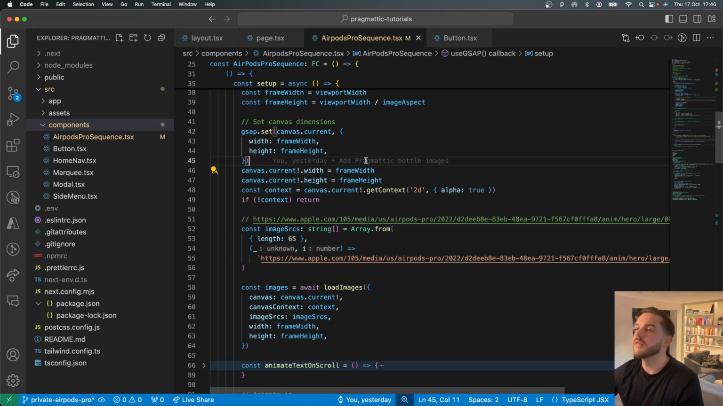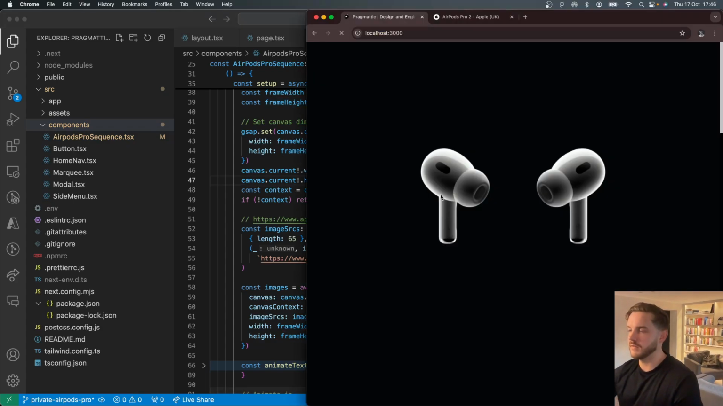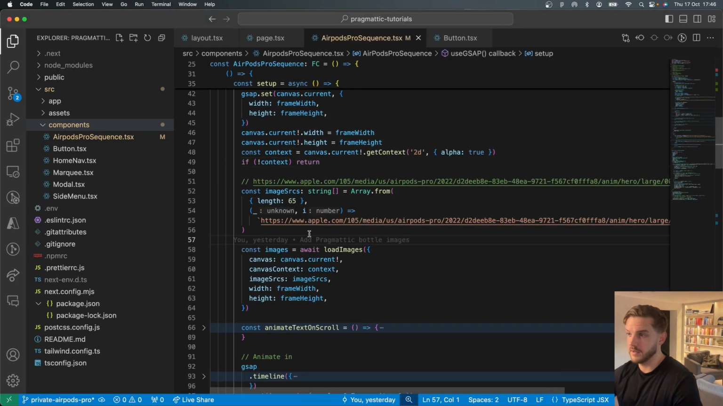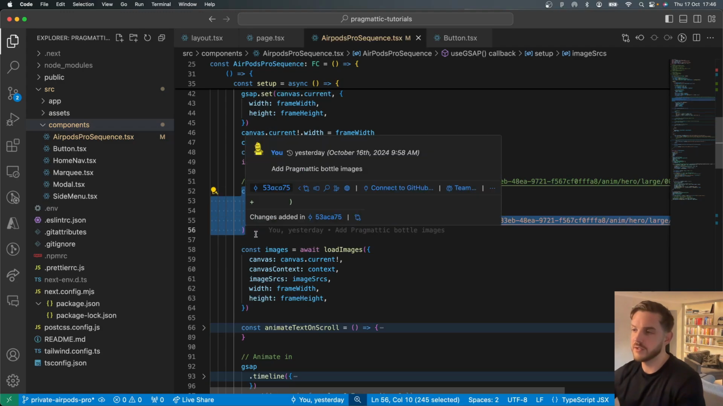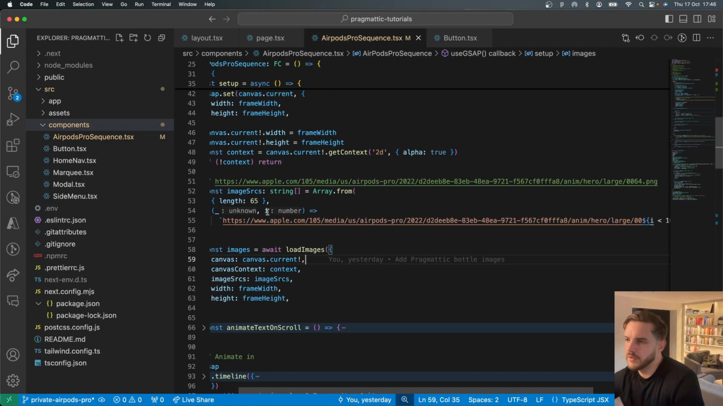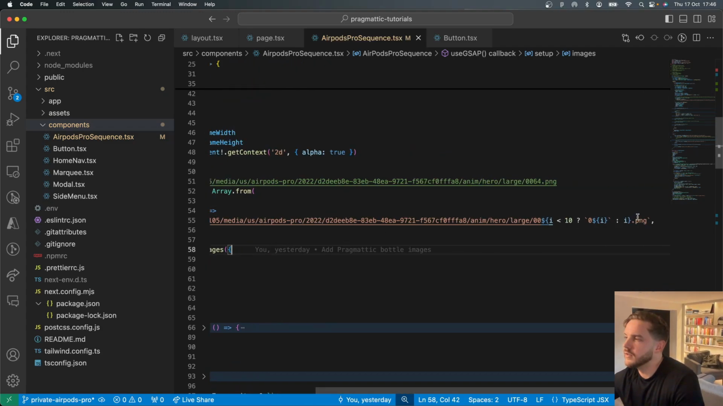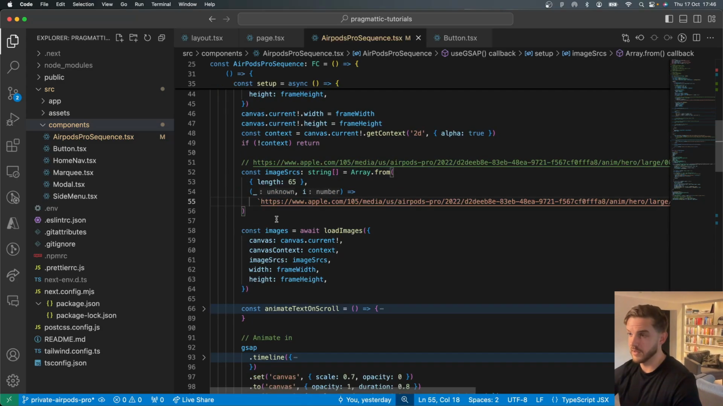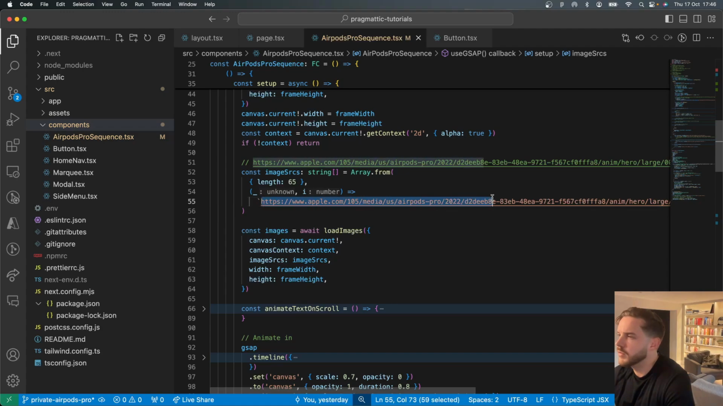Setting the width and height of the canvas, we are grabbing the canvas's context and specifying that the alpha is true, and we need that for the transparency. Then I'm generating an array of image sources, and we're using the index to create the image name at the end here, and there are 65. That will give us 65 image sources. If you were using your own set of assets, these would probably be in your public folder.